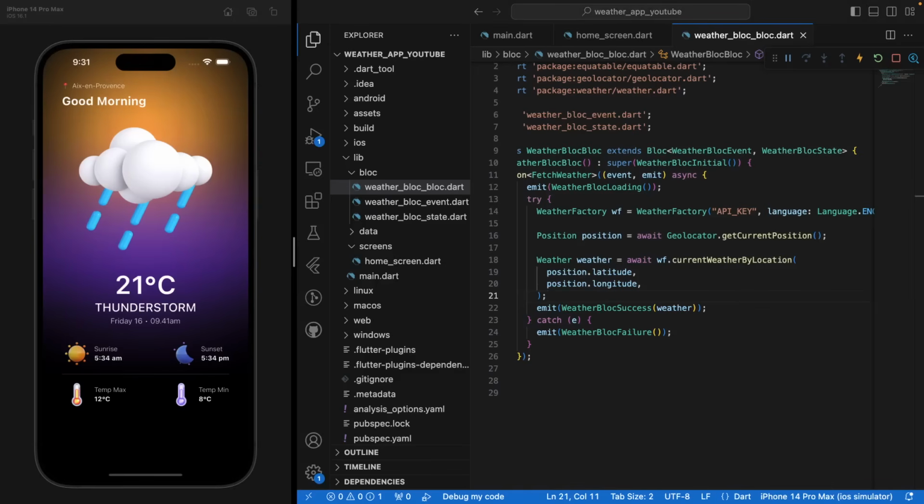So I'm going to replace my API key with my real API key, and then we're going to just feed the UI with what we want. I'll be right back.